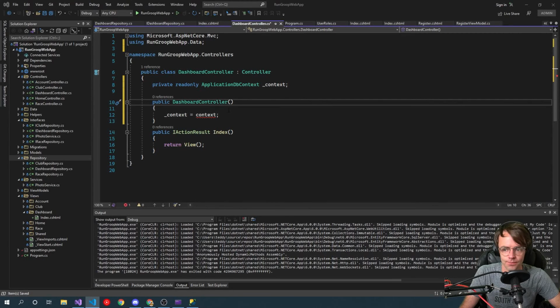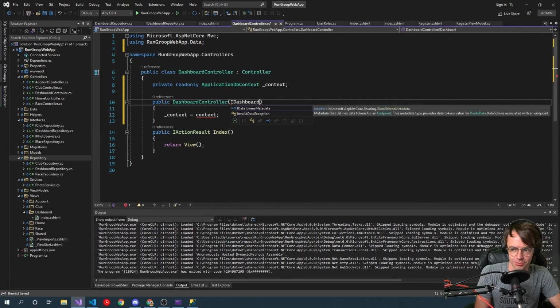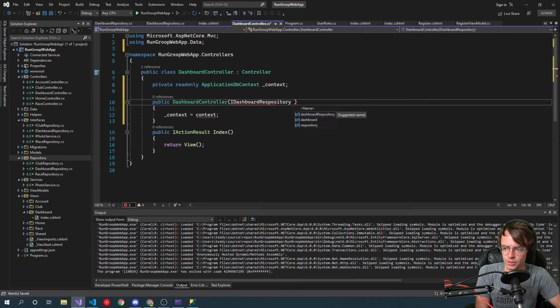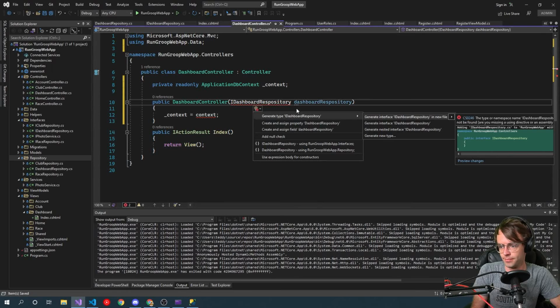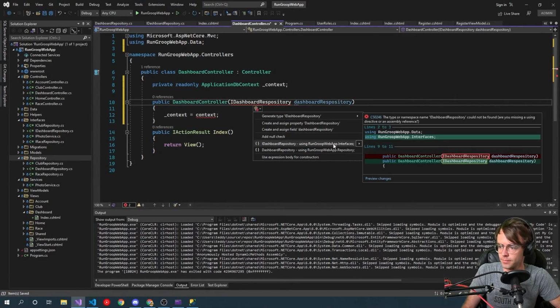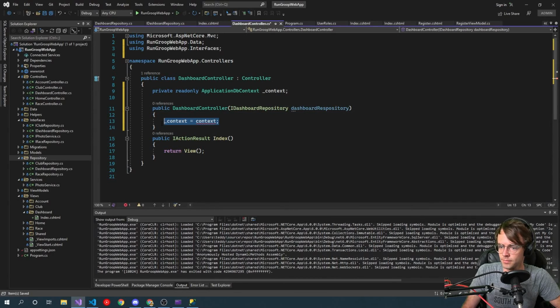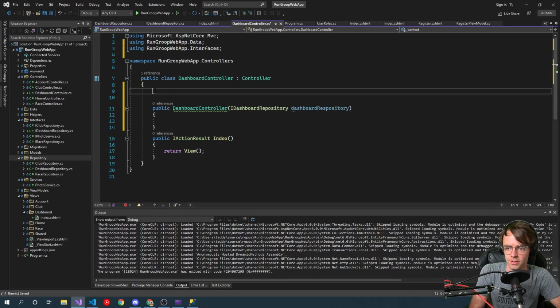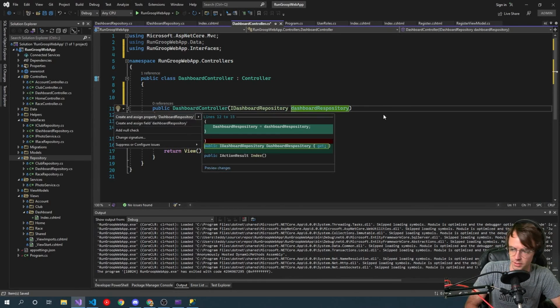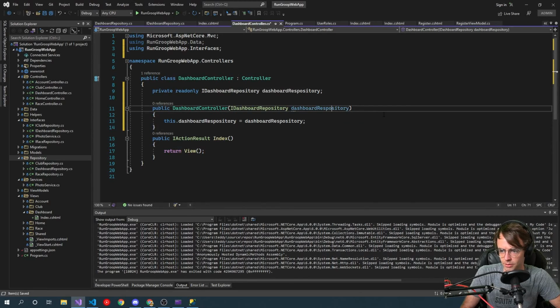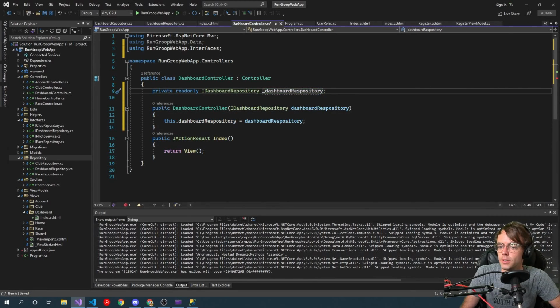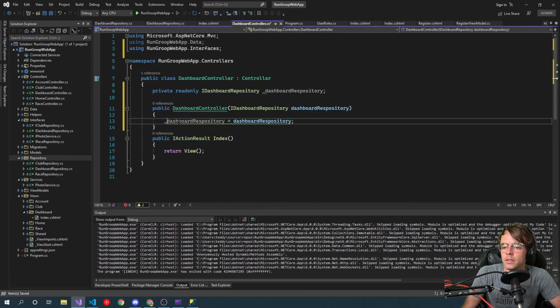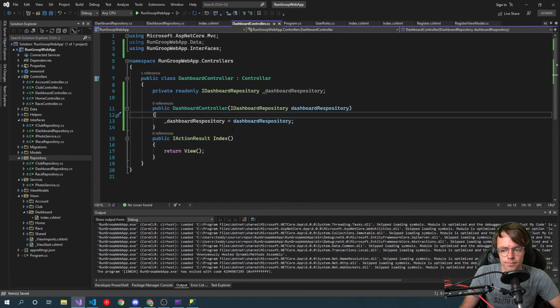Now we'll bring in our IDashboardRepository. We can get rid of the other one. I'm going to call it repo. So bring in that. That's looking good. We can delete this application DB context because that's not the best coding convention. We're going to assign this field. We're going to go in here.